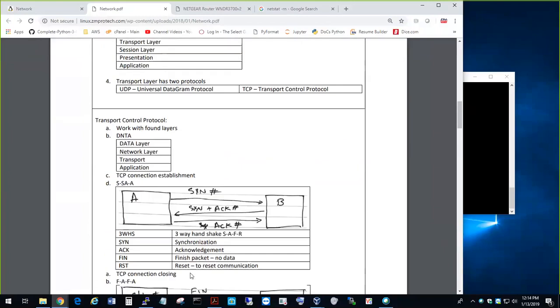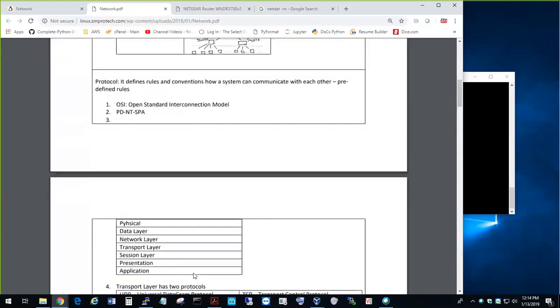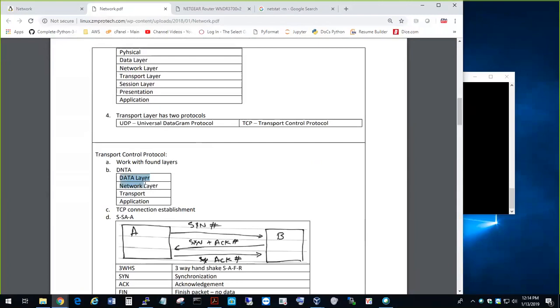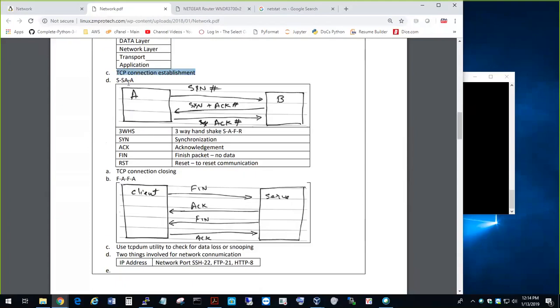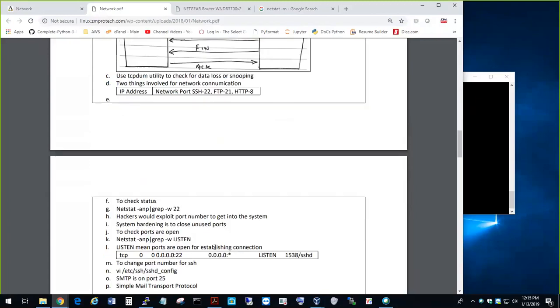But don't stress on this. The major thing you have to worry about is practicing this. Remember the Transmission Control Protocol. It uses four layers here: data, network, transport, and application. And then remember TCP connection establishment: SYN, SYN-ACK, ACK. I made an abbreviation in here: S for SYN, SYN-ACK, then ACK. And then TCP connection closing: FIN, ACK, FIN, ACK. So it's a four-way connection here.